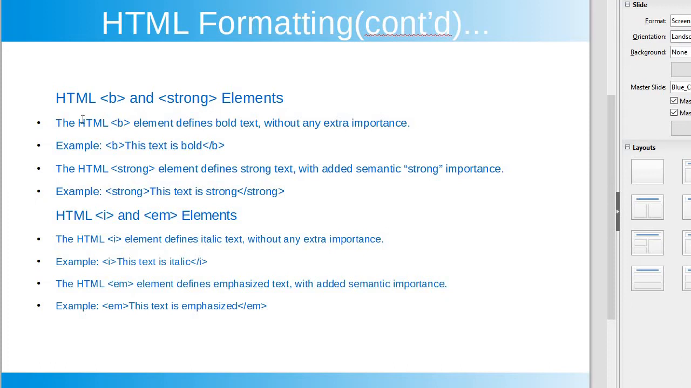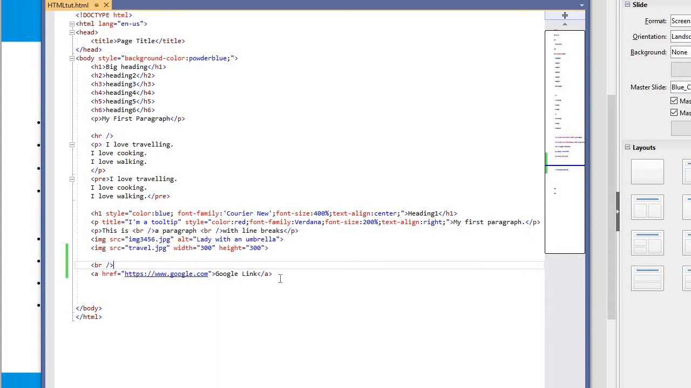HTML B and strong elements. The HTML B element defines bold text without any extra importance. Example, B, this text is bold. The HTML strong element defines strong text with added semantic strong importance. Example, strong, this is strong. This text is strong. So let's see the difference.